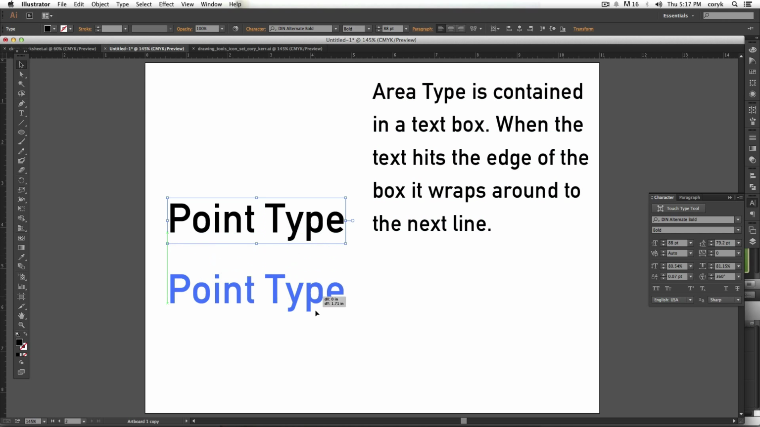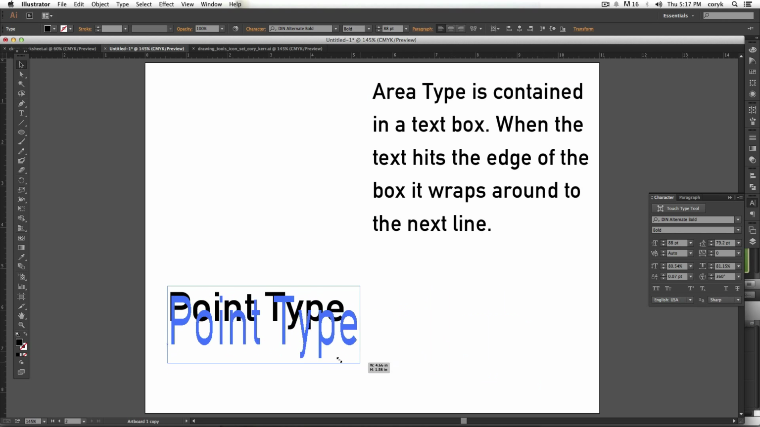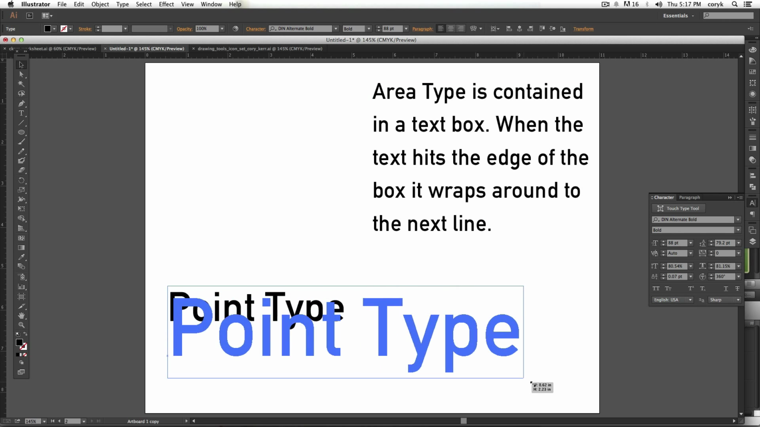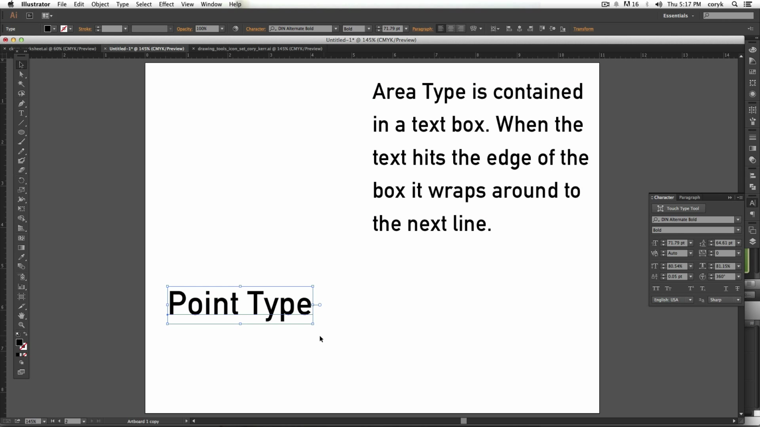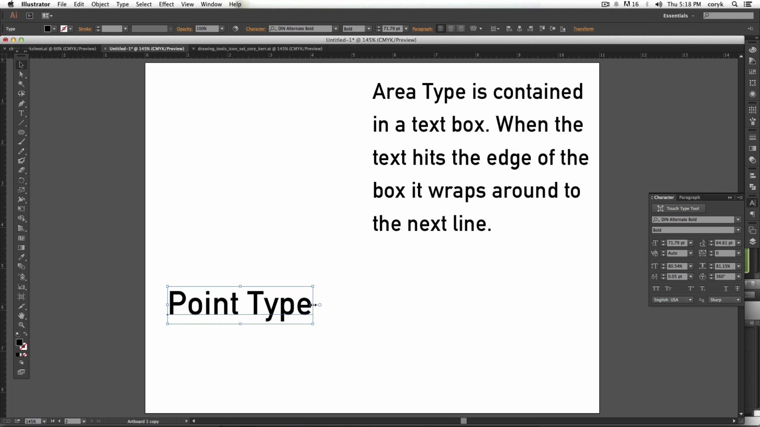As in point type, though, if I resize, then it resizes the characters themselves. If I hold shift, it will constrain those proportions. I can also hover on the outside edge. I can rotate it. I can stretch it vertically, which I do not recommend. I can stretch it horizontally, which I don't recommend. But there are a lot of different things that you can do.